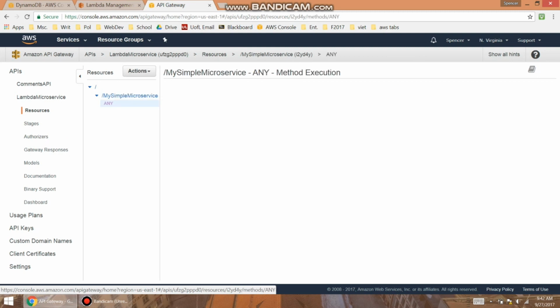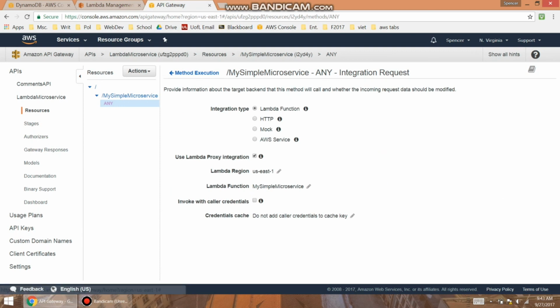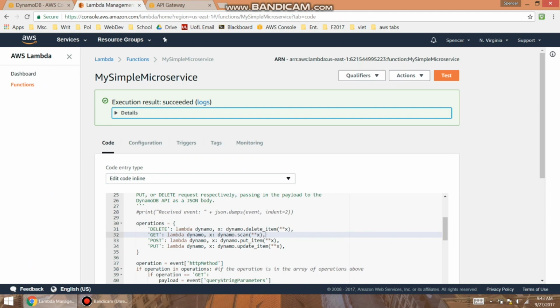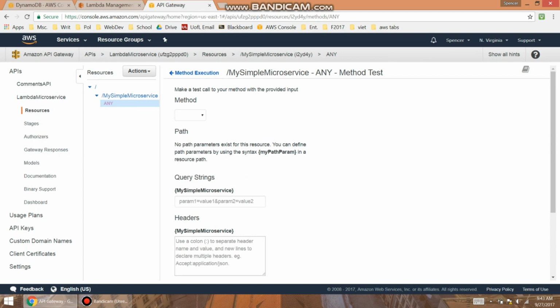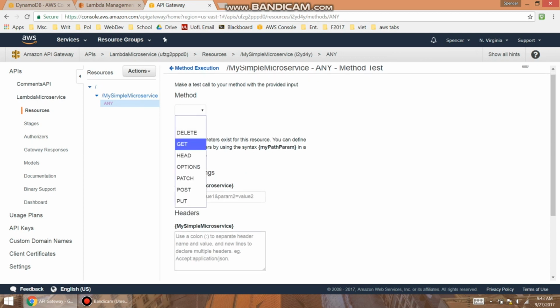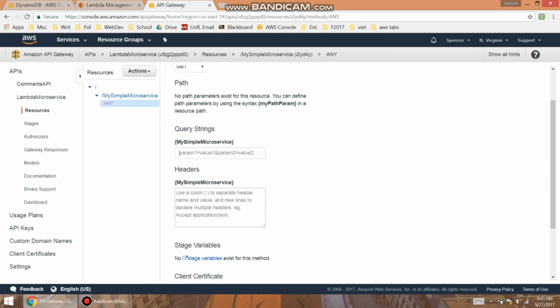And what this does, if you go in here to integration request, is whenever this API is invoked, it calls this function, MySimple microservice, which was the name of our Lambda here. And notice that the method here is any, so that's a catch-all for get, post, put, delete, etc. So basically any method that we call on this API is going to enter this flow. And if we go to test, we can choose a get method, since that's really all we have set up in our Lambda function to handle right now.